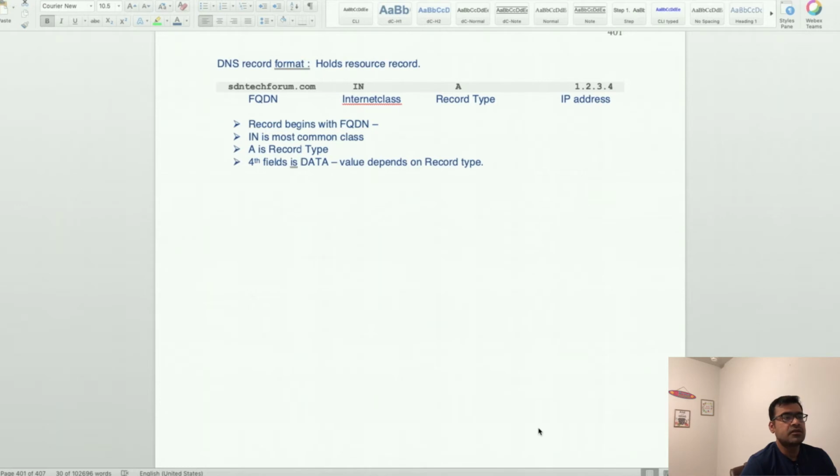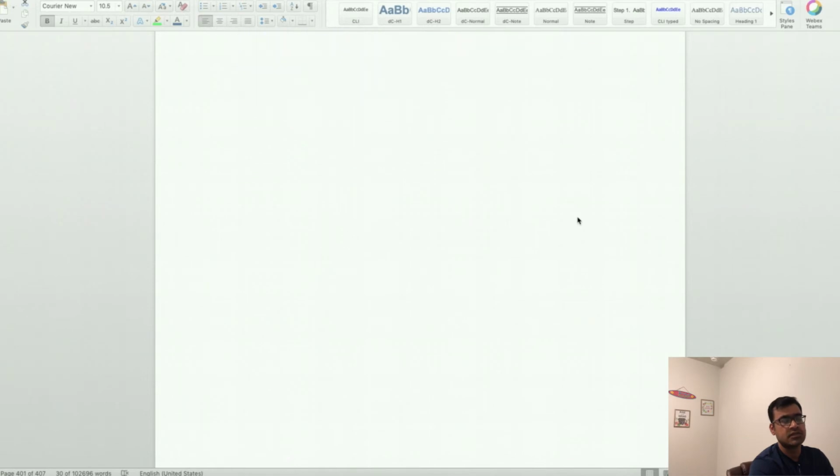A record begins with the FQDN. I am putting in all the information for the different fields. It begins with the FQDN. IN is the most common class, the internet class. A is the record type, and we'll see the different record types. The fourth field is data, and its value depends on the record type. In a very general sense it is always an IP address, but if the record type is something other than A, in some cases it may not be an IP address, and we will see those cases.